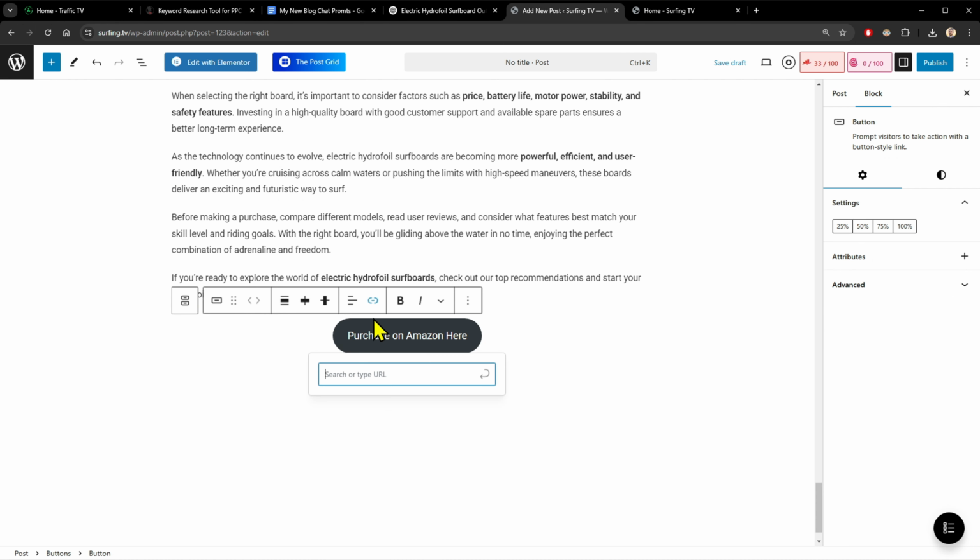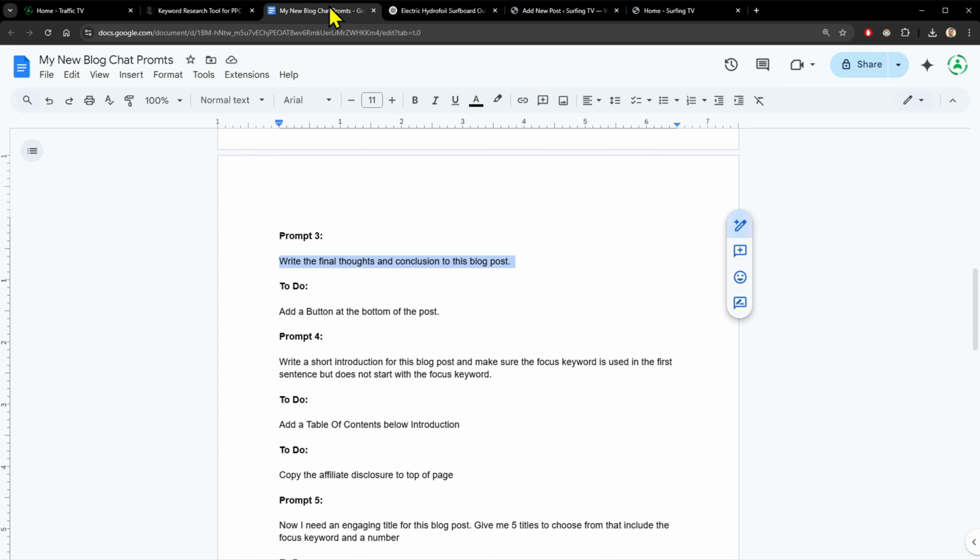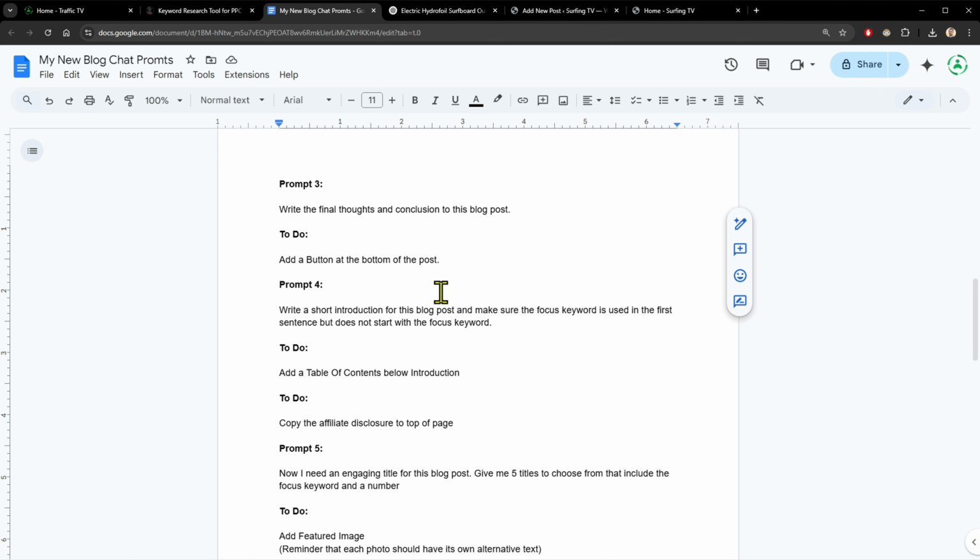And we can hyperlink this right here just with our Amazon Associates affiliate link. And if anybody reads through the article, clicks on this and actually purchases it using our link, we will earn a commission for that. All right, back up to the chat prompts here. We just added a button to the bottom of the post.